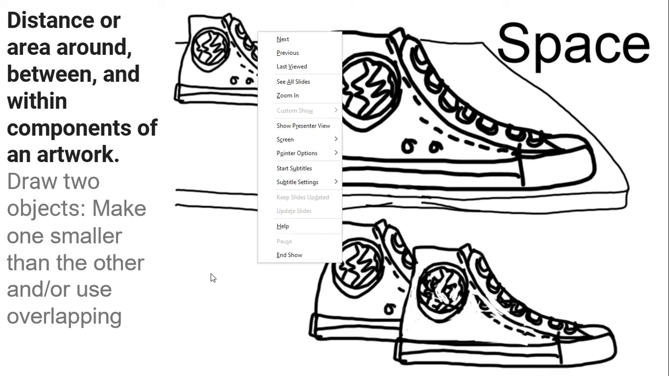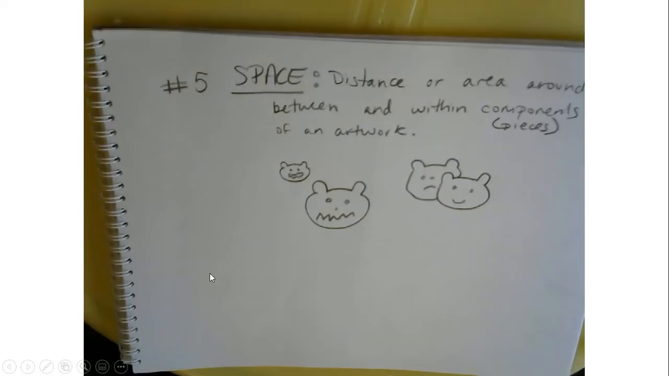So that's space. Here's my example. I've got my little guy in the back and my big guy in the front, or I've got my sad guy being overlapped by my happy guy.